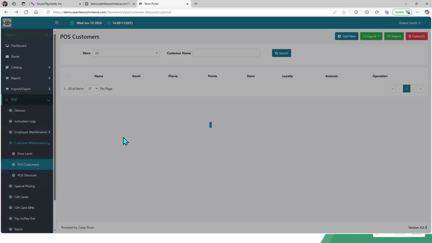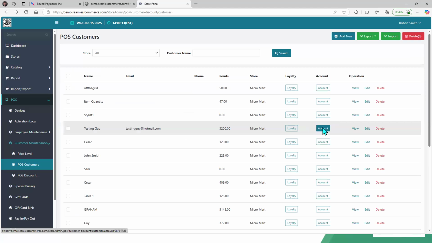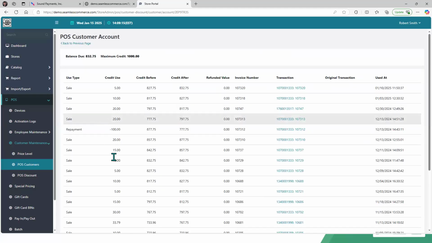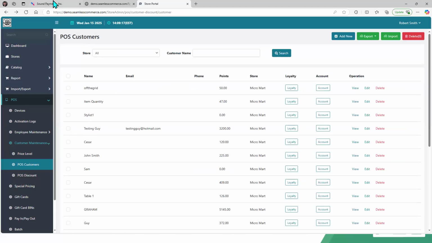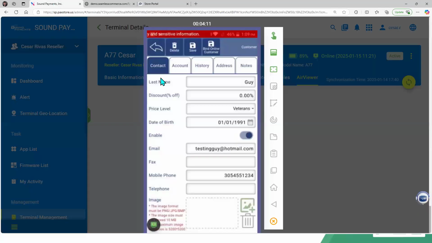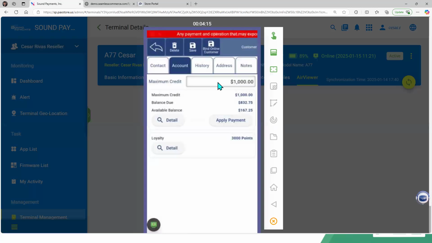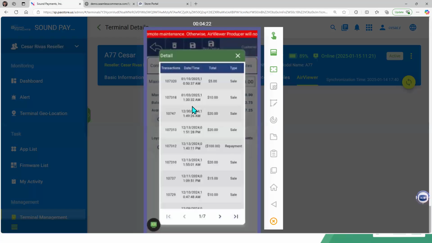Same thing for the credit account. You can see what they've done in terms of charging to the account and repayments and things like that. That's where you would do it here. If you go to the POS, then you go to the account tab, same thing. You can see what they've got available in credit, what they owe, what their limit is. You can look at the transaction history here.